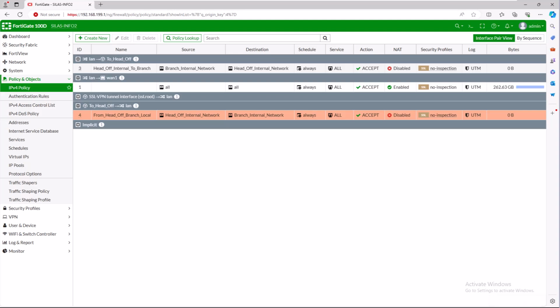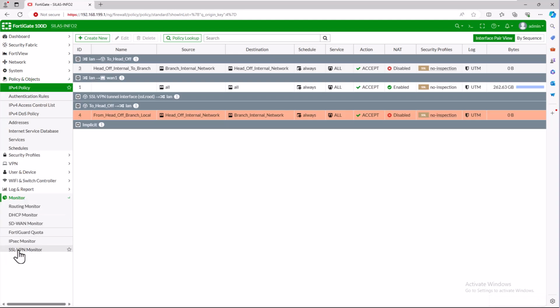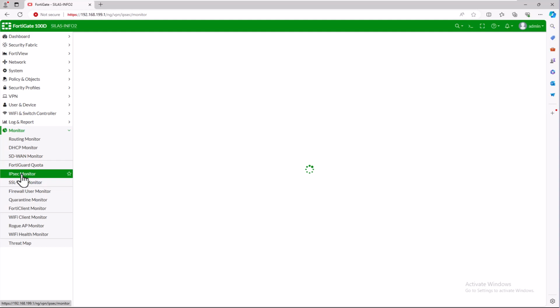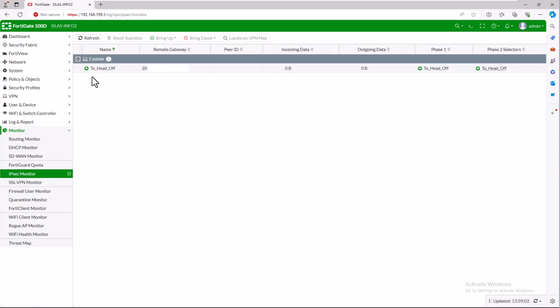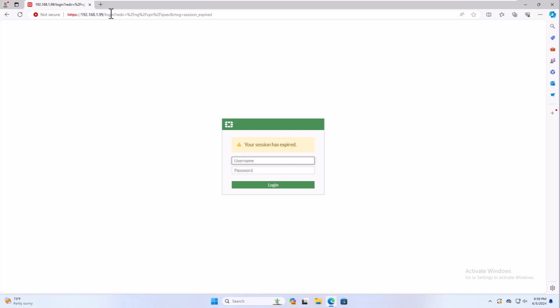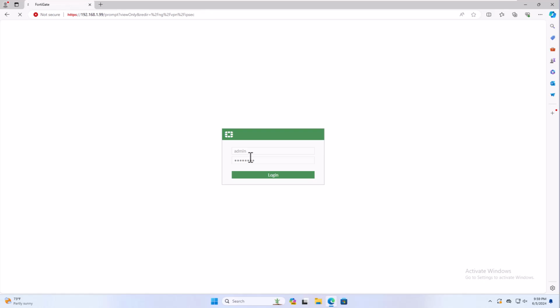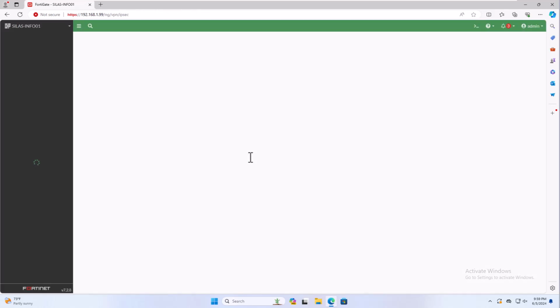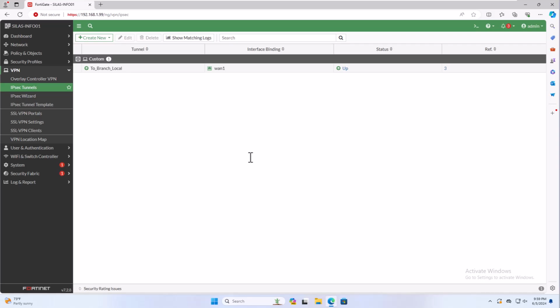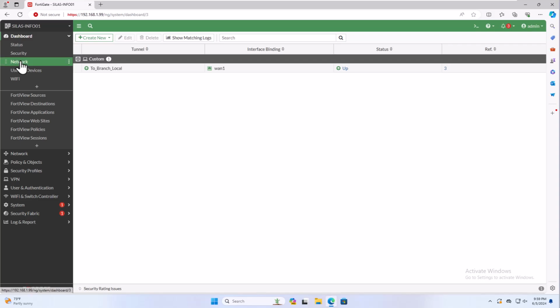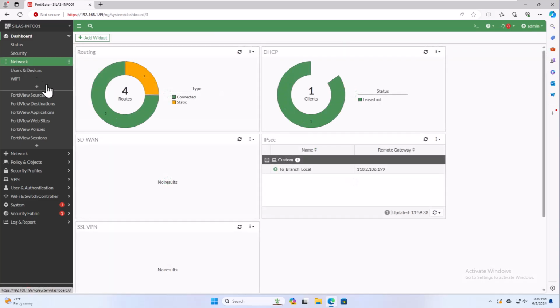So let's monitor the IPsec VPN tunnel. Now the status is up. So again, log into the head office FortiGate firewall. We can confirm that the head office VPN tunnel is also up.